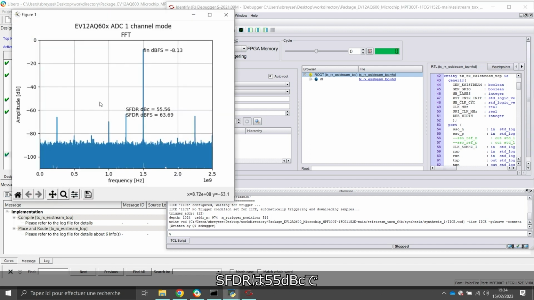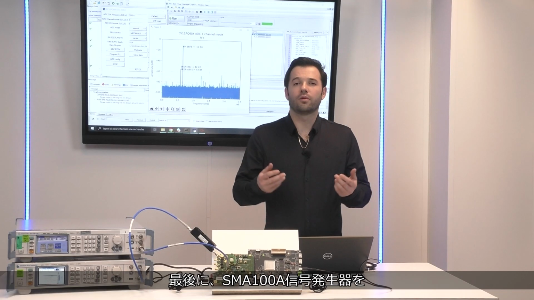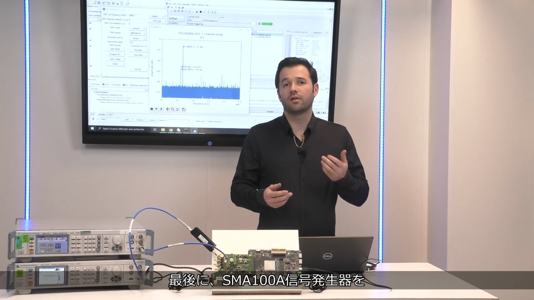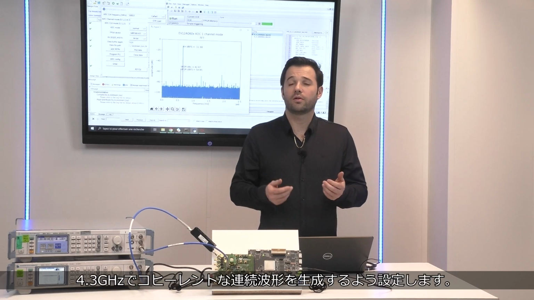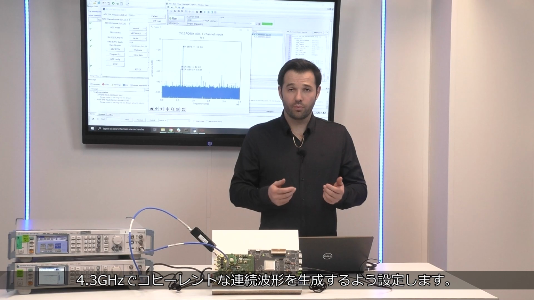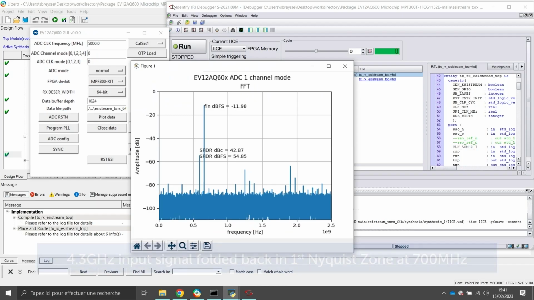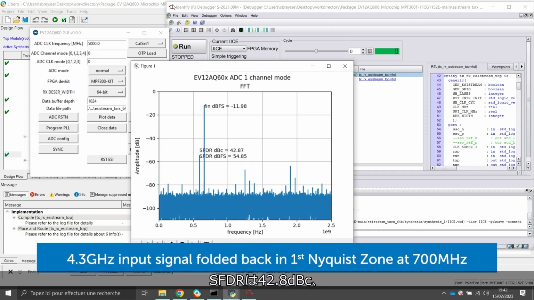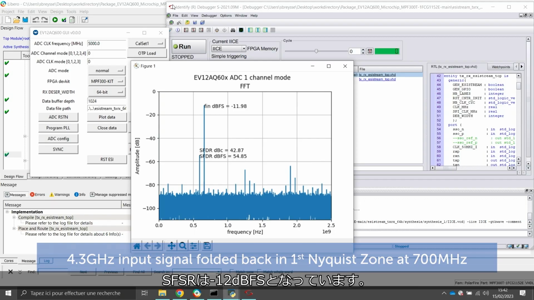We can see we have an SFDR of 55 dBc at an SFSR of -8 dBFS. Finally, I configured the SMA100A signal generator to generate a coherent continuous waveform at 4.3 GHz, and we have an SFDR of 42.8 dBc with an SFSR of -12 dBFS.